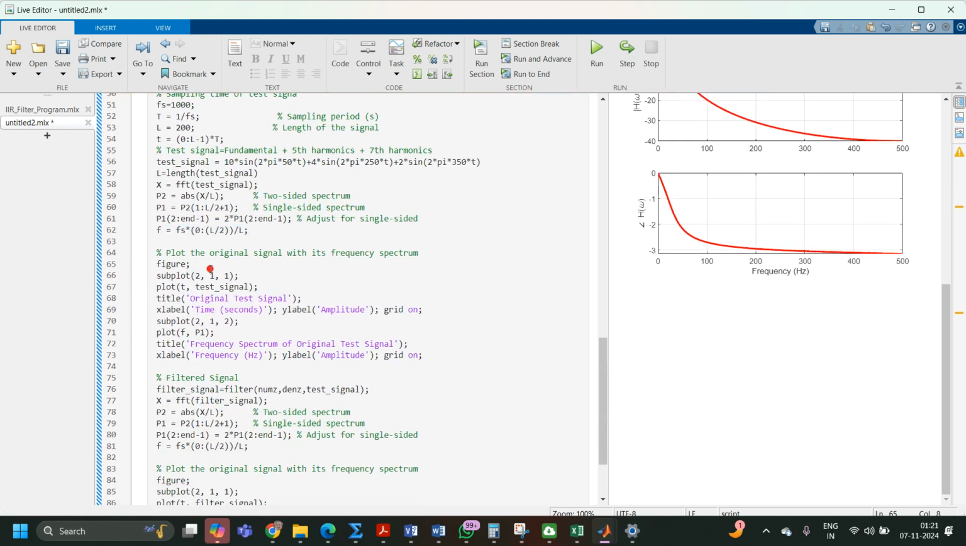So figure, then we have subplot 2 comma 1. First we'll plot the test signal with respect to time. So original test signal, time in seconds, so there is the test signal which is here, it is plotted with respect to time, and its frequency spectrum, that is P1, it is recorded into the P1 signal. So that frequency spectrum is also plotted with respect to F, that is the frequency.